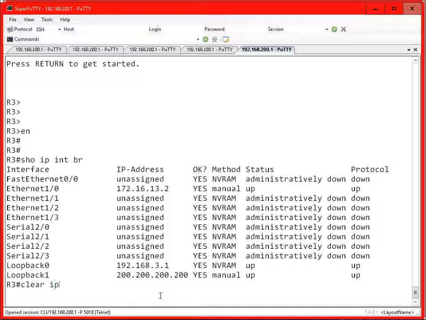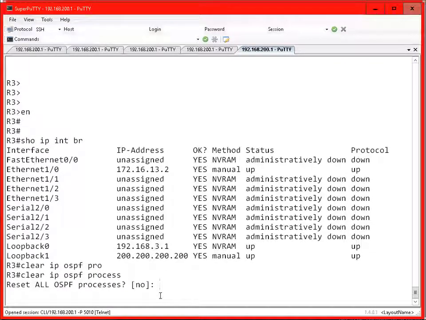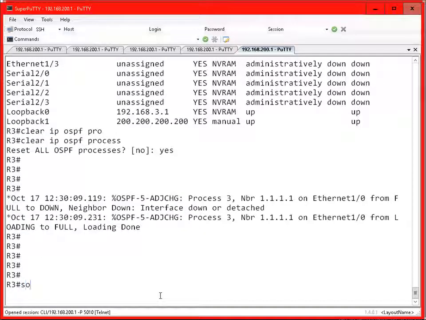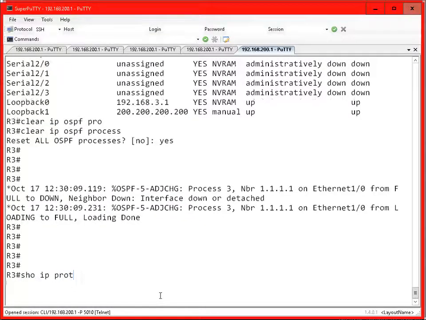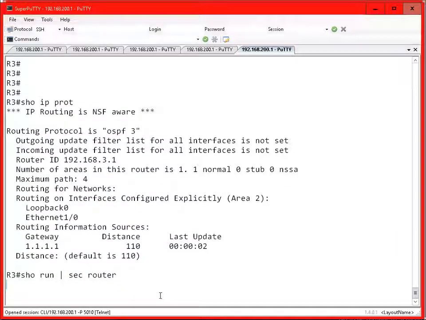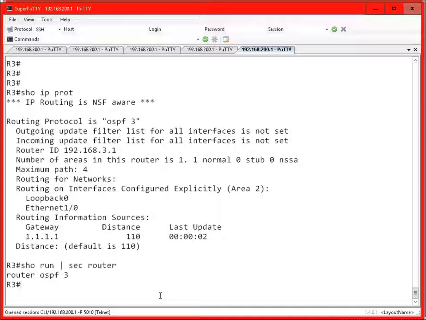So if I do a clear IP OSPF process now, let's see if it actually resets the adjacencies. Okay, it did. Now if I do a show IP protocols, it still didn't change the router ID. That's really strange. It should definitely be changing, unless... show run pipe section router. I just want to see if it's manually configured. No, it's not manually configured. That's really strange that it's not setting the router ID.